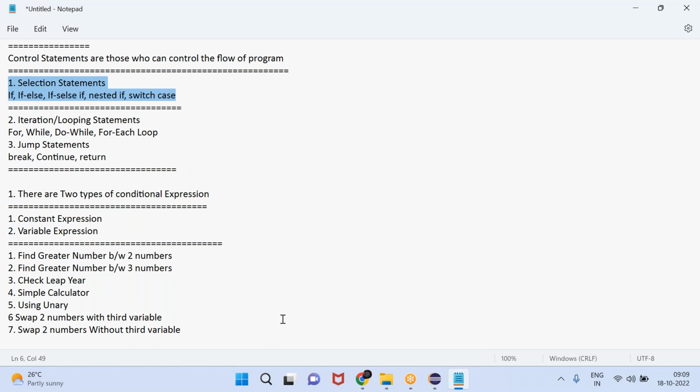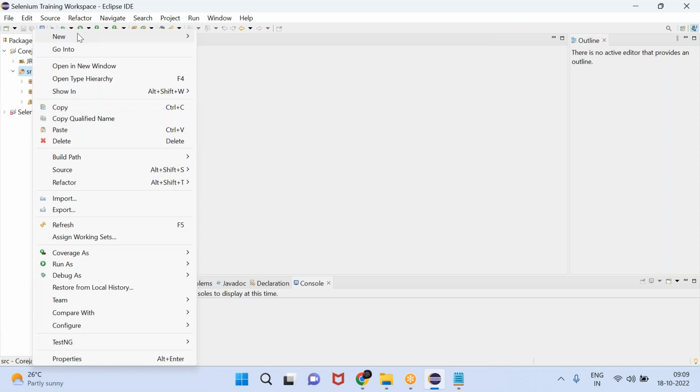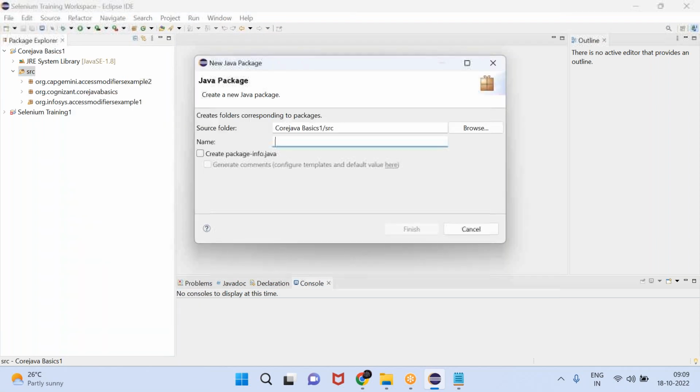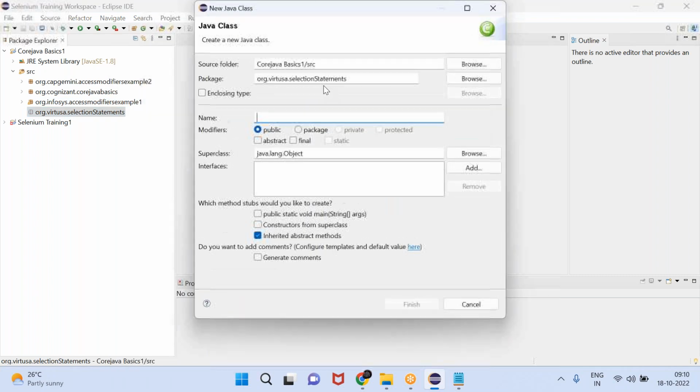Okay, first we are going to see the syntax, then how it is going to work. Then we are going to create the programs. Create new package, org dot, then conditional or selection statements. Under this, first we are going to create one class file: if condition example.